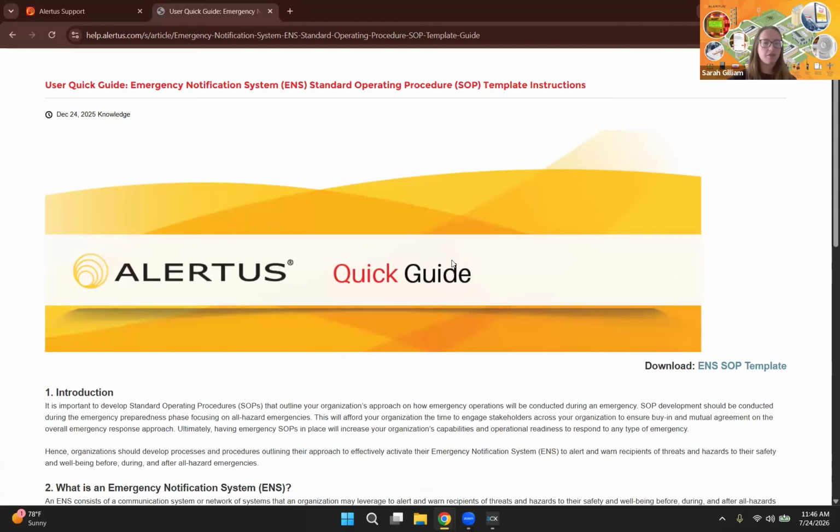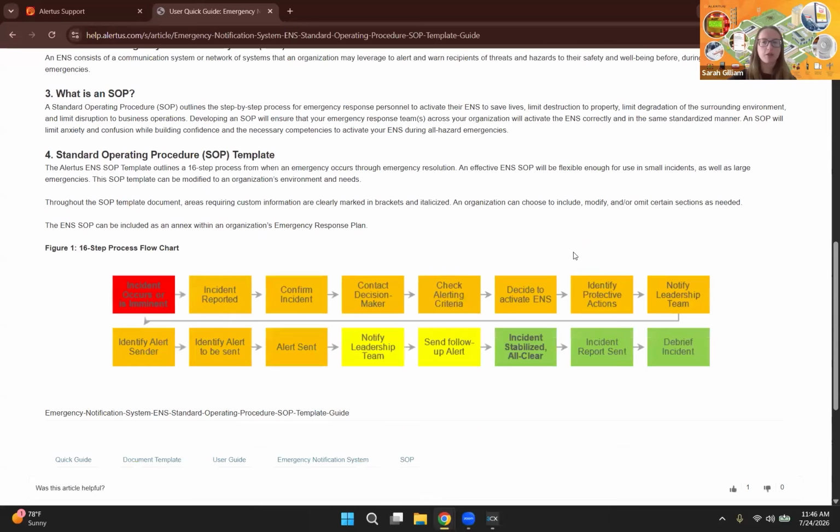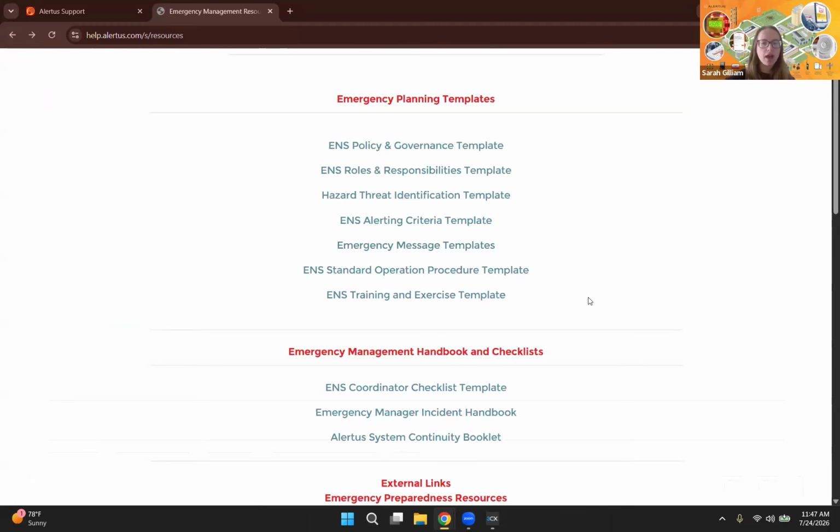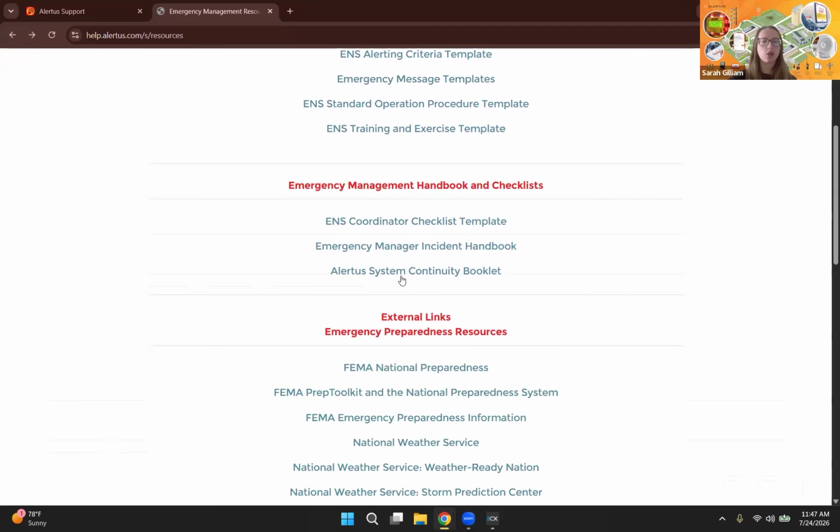So you can find a ton of helpful emergency management resources here that can help you, again, with planning your emergency response and building out your standard operating procedures. And one document on this tab that I wanted to highlight as well is this Alertus System Continuity Booklet.